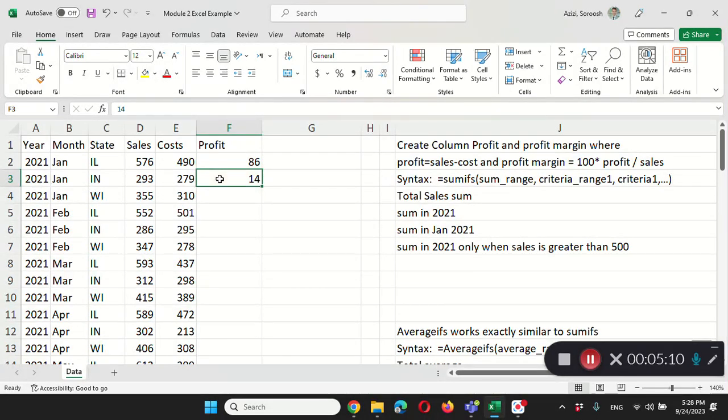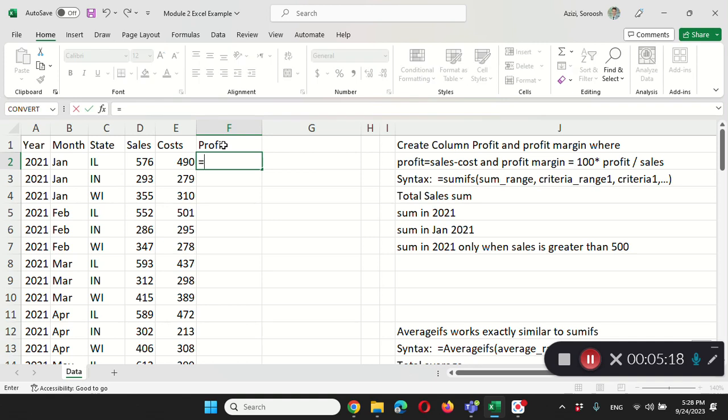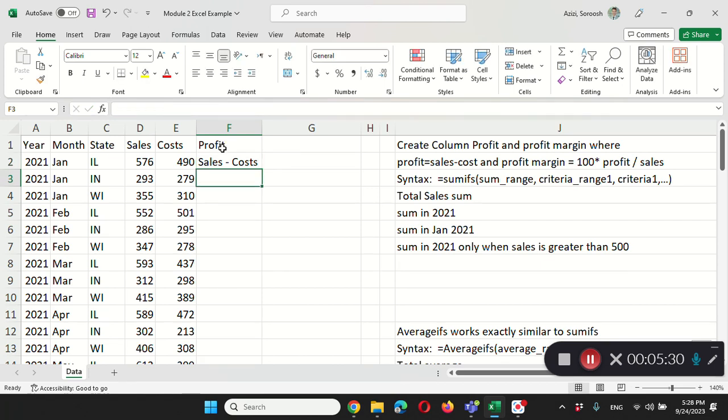If you want to go back and erase what you did, you can do Control Z. So what if I just type, for example, equal, sales minus cost? Let me see if anything happens. Nothing happened. It just typed it for me. So I don't want that. But we can do something else.